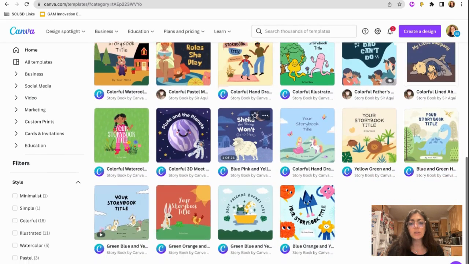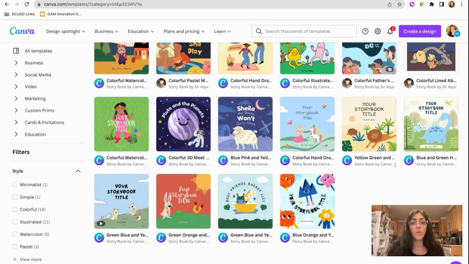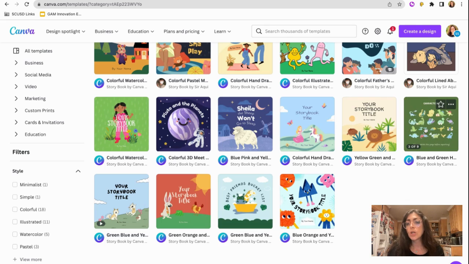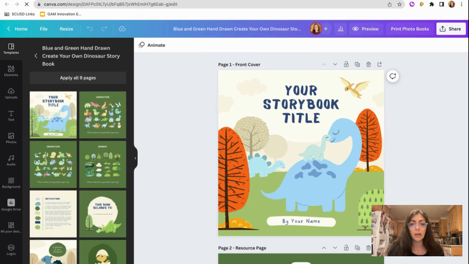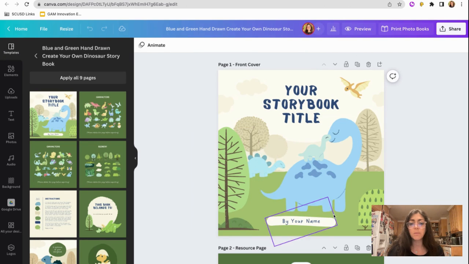Let's say I wanted to use, I'm going to pick one just to use, and we're going to end up deleting a lot of the elements, but I find it easier to begin with an already pre-made template. So I'm going to click on this dinosaur one, just again to get me started. Notice this one is 8 by 8. This is for printing photo books using Canva. If you're not planning on printing with Canva, you don't need to worry about this being the size.